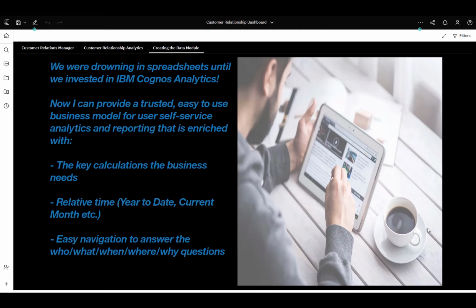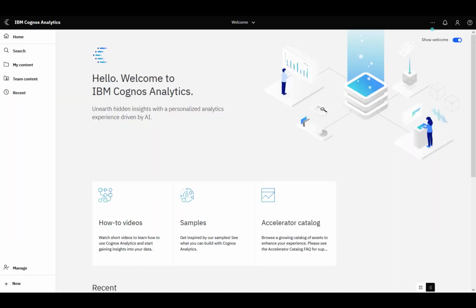Data modeling in Cognos Analytics needs no scripting and is accessible to business users, which is why, as the customer relationship manager, I was also part of the team that created the data module. I'm going to show you how we provided a trusted, easy-to-use business model for user self-service analytics and reporting that is enriched with the key calculations the business needs, such as spoilage, relative times such as year-to-date, current month, and so on, and easy navigation to answer the who, what, when, where, why questions for my business.